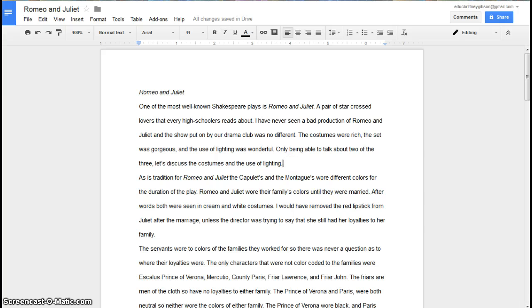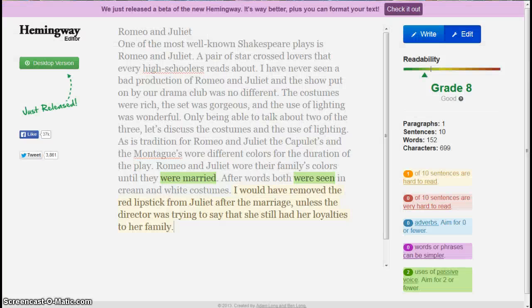So that's Google Docs and the Hemingway app for use in peer editing and review. So I hope you guys learned, and good luck with future writing. See you guys later.